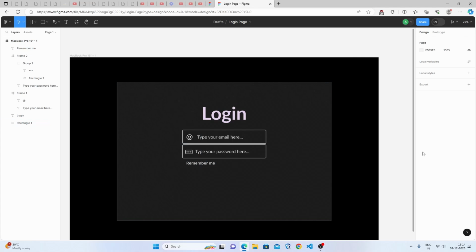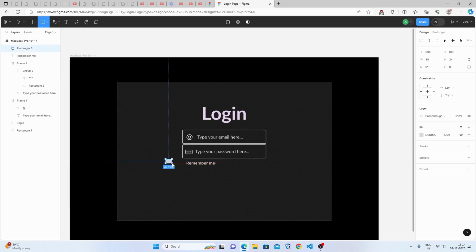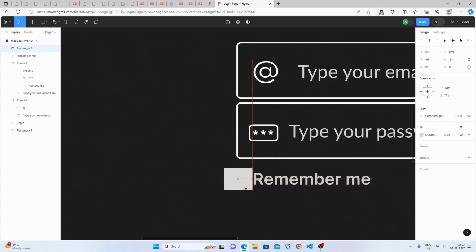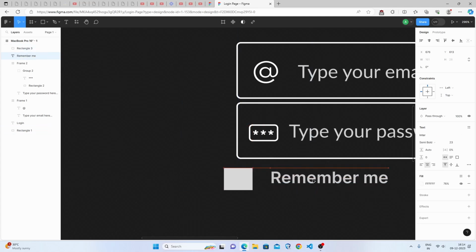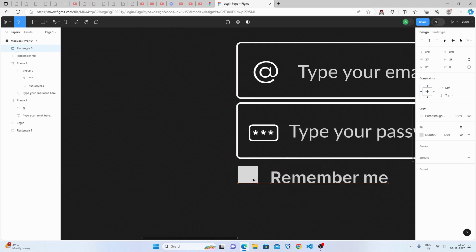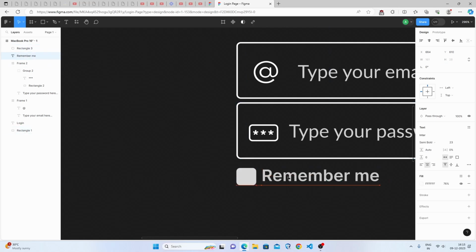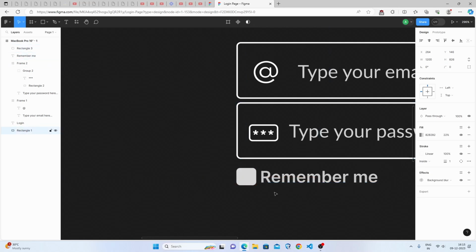So now we'll create a little box for it, right? So what we can do is we are gonna be going with the little rectangle. Let me zoom it a bit. I think it's so big for this remember me. We'll make it a little short, right? And let me curve the borders, and the remember me is almost done.